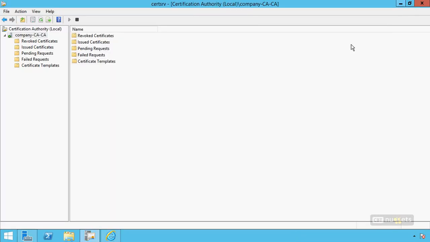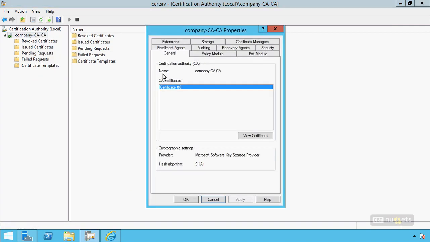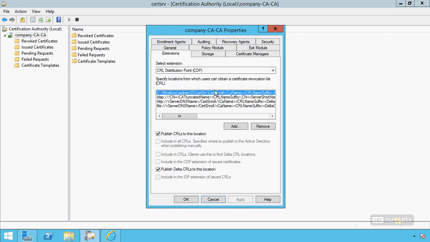But occasionally you might have machines that are coming in from elsewhere, and you want to make sure that you've got some way for them to be able to check those certificates that have been revoked for one reason or another. Let me come back up here to our CA, and under the Extensions tab, you'll see we have our CDP, our CRL distribution point.